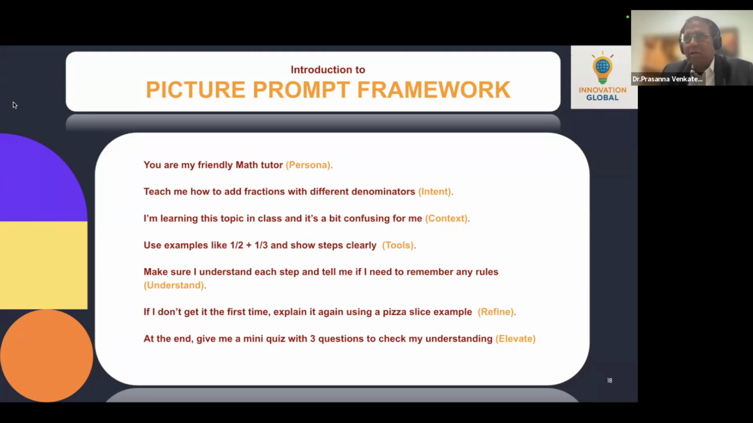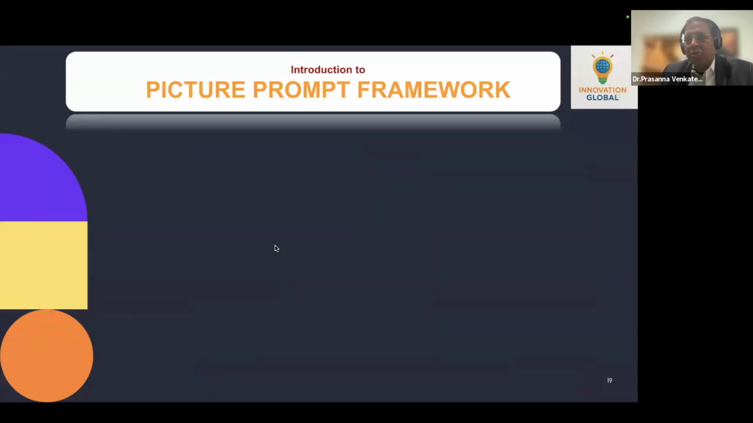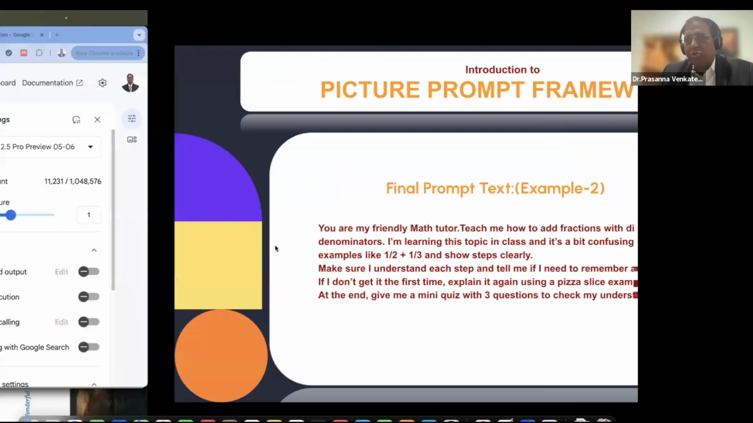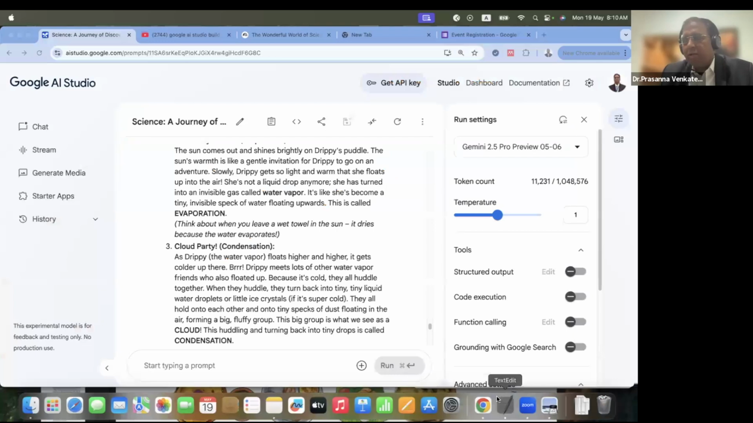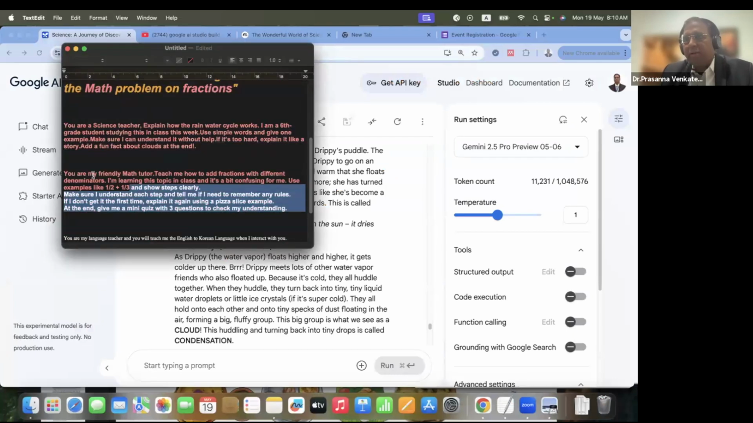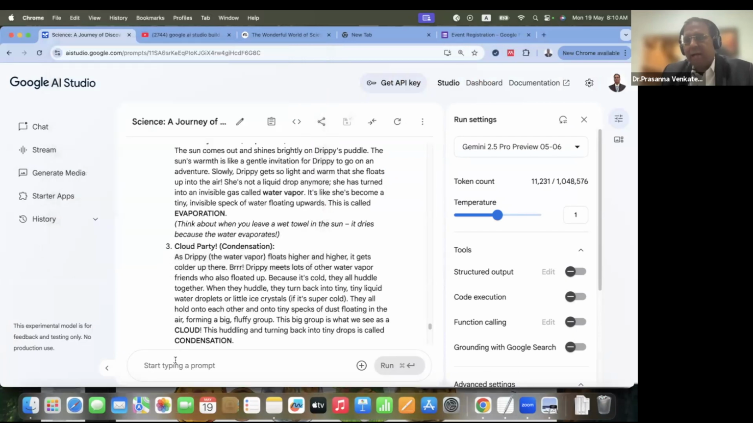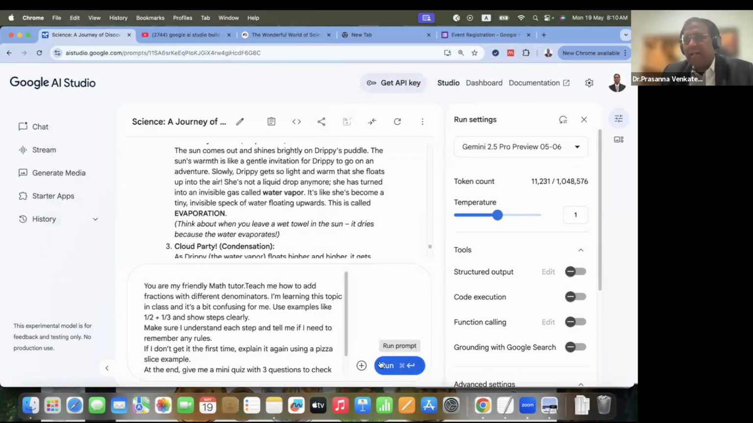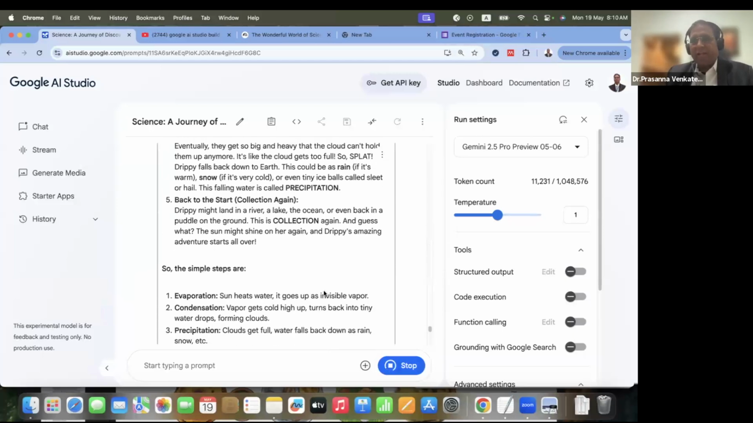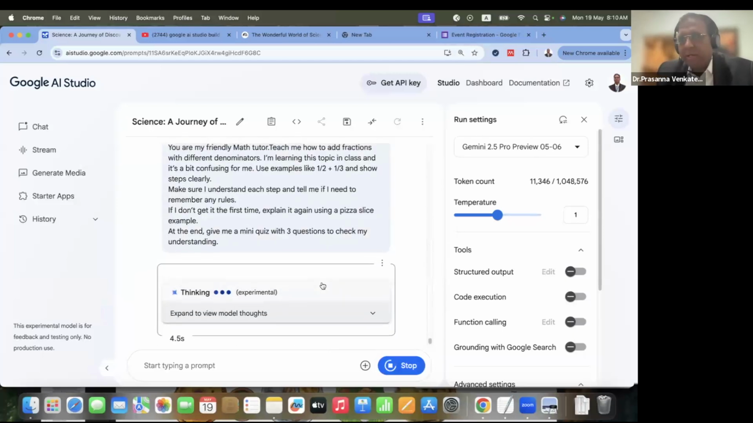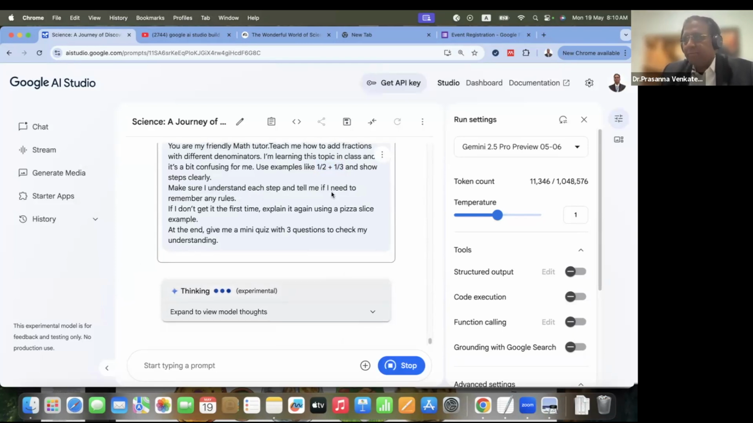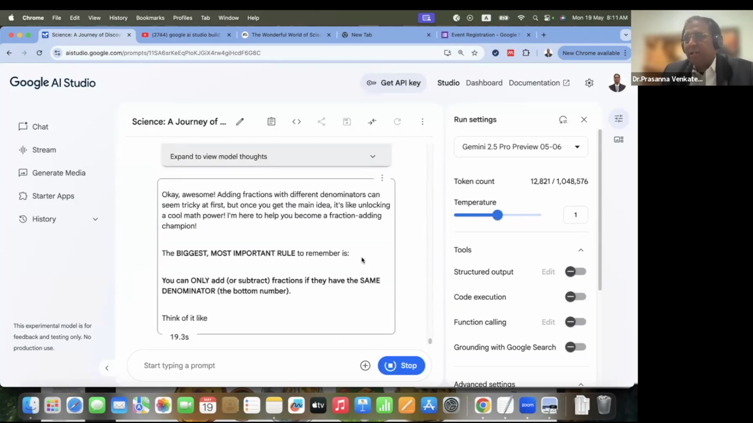Okay. So now let me switch to this and go here, and I'm going to take a copy of this, paste it and run it here. When I run it, it is going to say I'm a math teacher and give me a different response specific to the 1/2 plus 1/3 answer. Okay, we'll give it a couple of minutes.